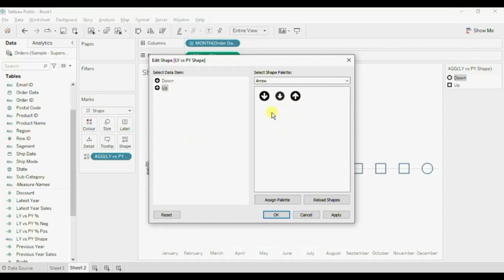These are the custom shapes that I have added to the Tableau repository. If you want to know how to add custom images in Tableau repository, then you will find the link of that video on the top right corner, and I have also added the link of that video in the description below.